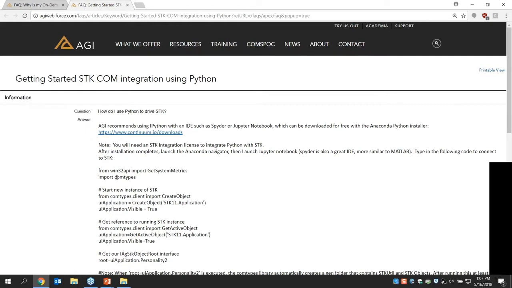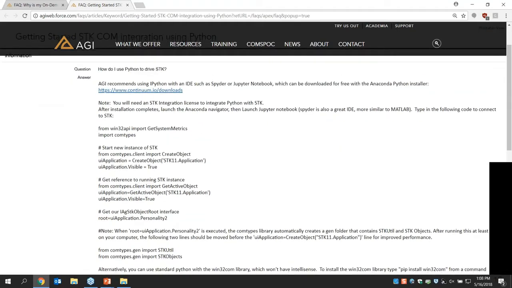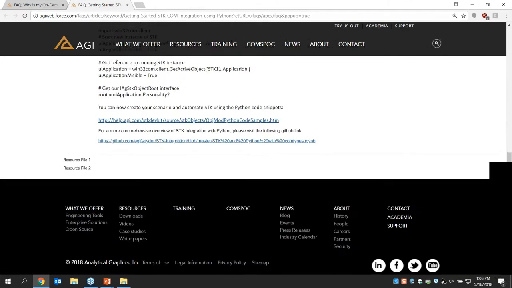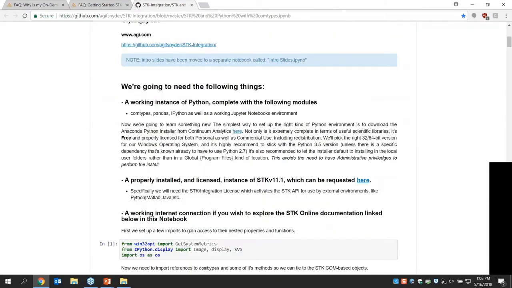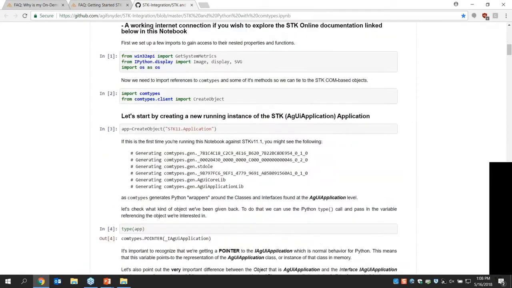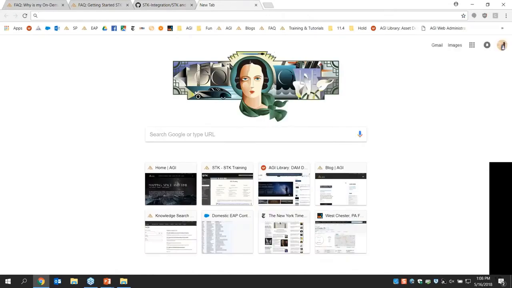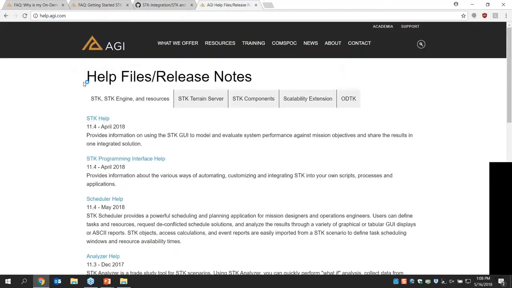You can access this page from our FAQ page, so it'll link to it there. The question is, how do I use Python to drive STK? And then it walks you through it and provides really good background. And then it links to the GitHub page, which also was developed by somebody at AGI and also has a ton of information about using Python and STK together. And then finally, if you want to take a look at the Python code snippets, and then I'll also pull up the Python lesson so we can see that. It'll be at help.agi.com, the STK programming interface help.